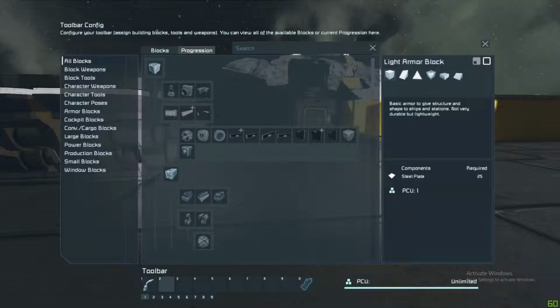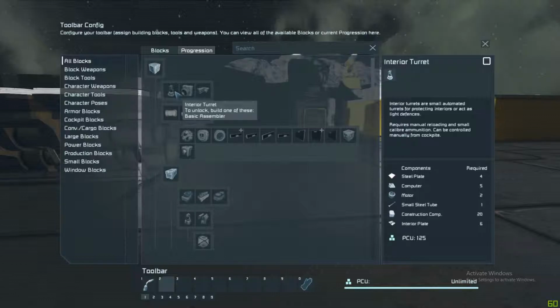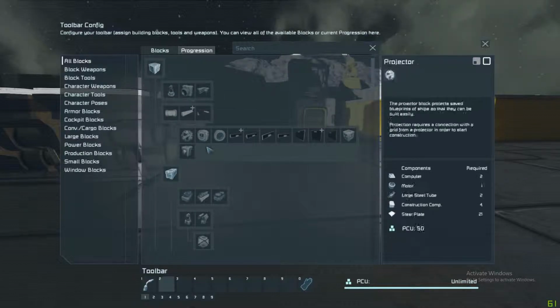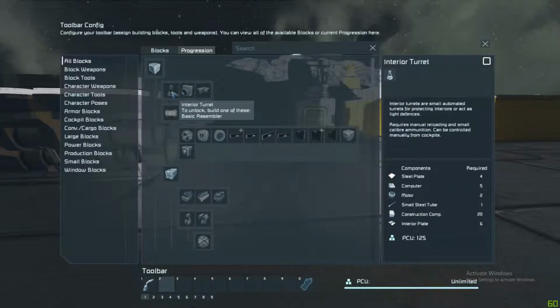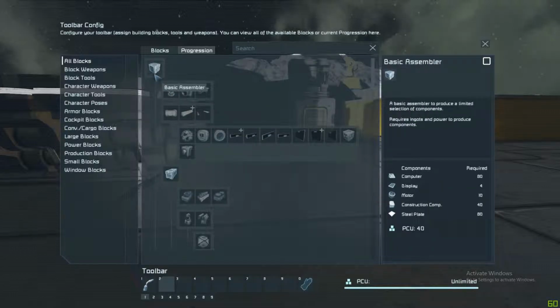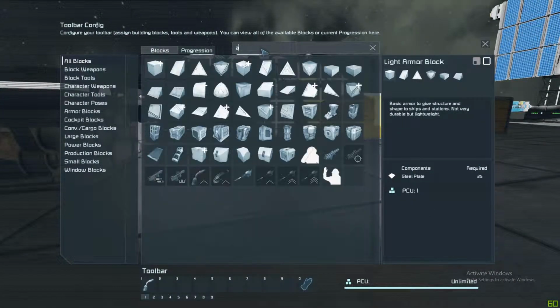Now, when you go onto the progression, you'll see a main item here on this side, which starts the branch. You can build the basic assembler and it will unlock other blocks. If you read the tooltips on these things, it tells you what you need to build in order to unlock it. So in order to unlock these, you build the basic assembler. So let's quickly do that.